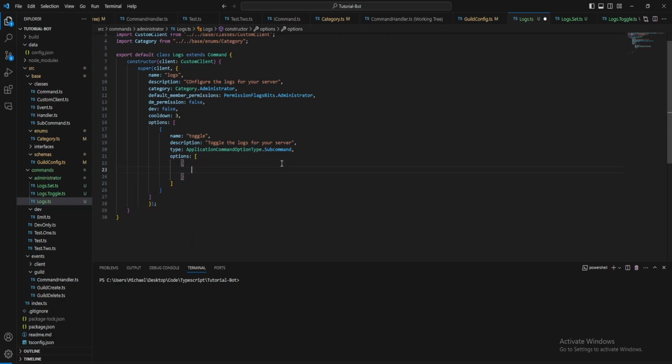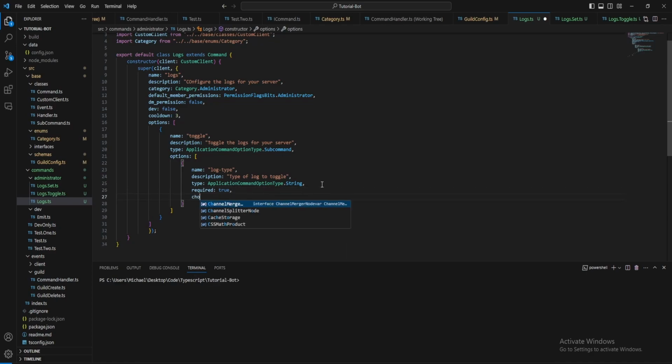In the options, what we want to do is just name log-type. This is where we'll be specifying the type of logs we can set. For the description, we want to do type of log to set, or whatever you want. Oh no, this is type of logs to toggle. Then type, then application command option type string. Then required is true because we always want the users to specify this. Next, we want to do choices.